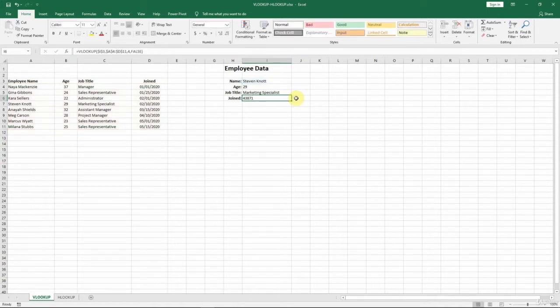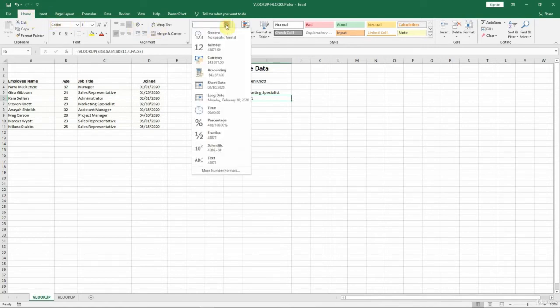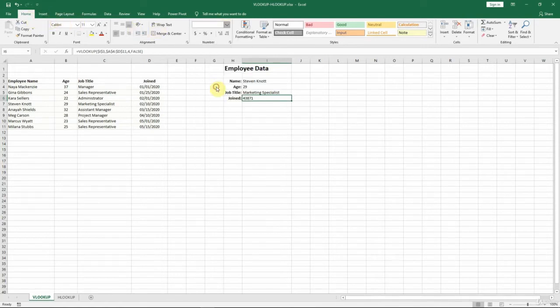We need a date format on this cell, so I go to Home and set this short date format. Perfect. It works as expected. However, I'd like to point out an issue here and suggest a solution. What if we hire a new employee? Let me add an extra row here.